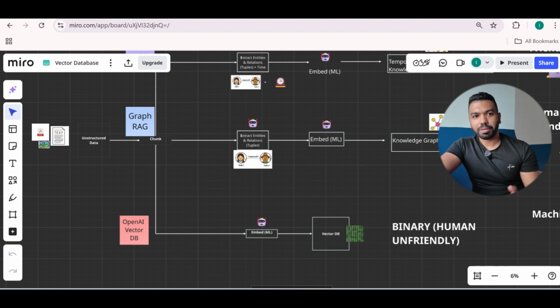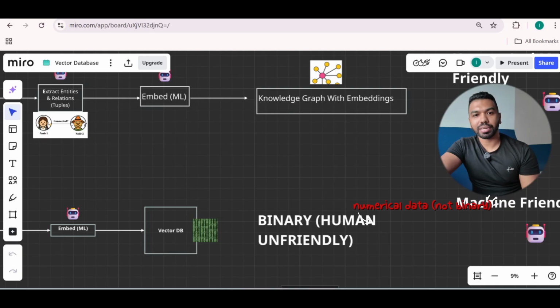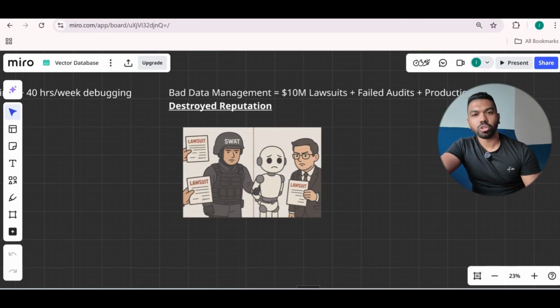It's simple, right? But here's the problem. It's binary. It's human unfriendly. When something goes wrong, and it will, you'll be staring at arrays of floating numbers. Good luck explaining that to your clients.